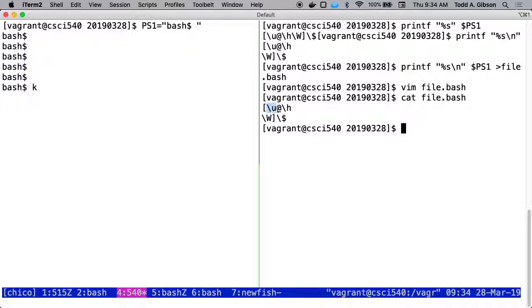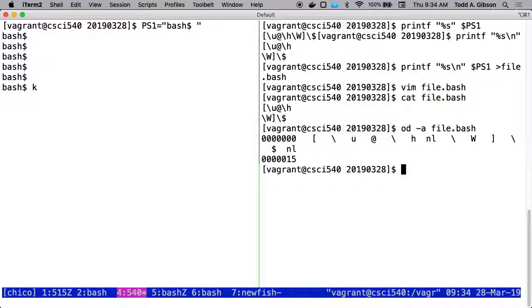So that would be the user, the @ sign, that would be the host. I'm a little unclear as to why this is going down onto another line. That's why I tried dumping it in a file. Let me see if we do an optical dump. Yeah, it's a new line. Then the -w would be the current directory. And then of course the other square brace, the $ sign, and that's it.